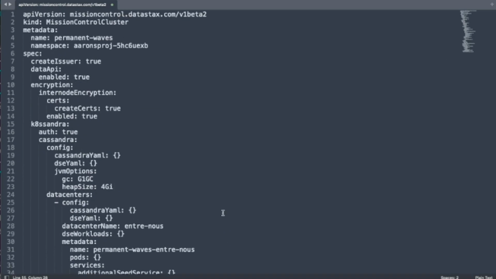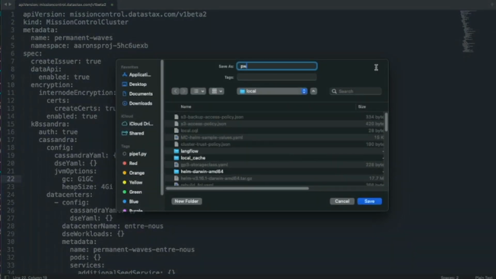Okay, I think this is sufficient here. So let me save this. Let's just call this PWEKS3.yaml, just like that. Okay, let's do a save.